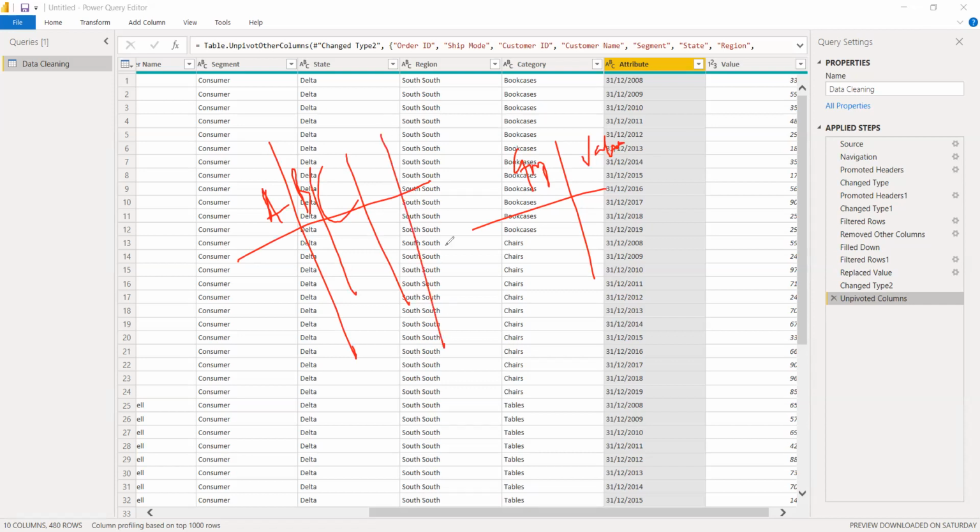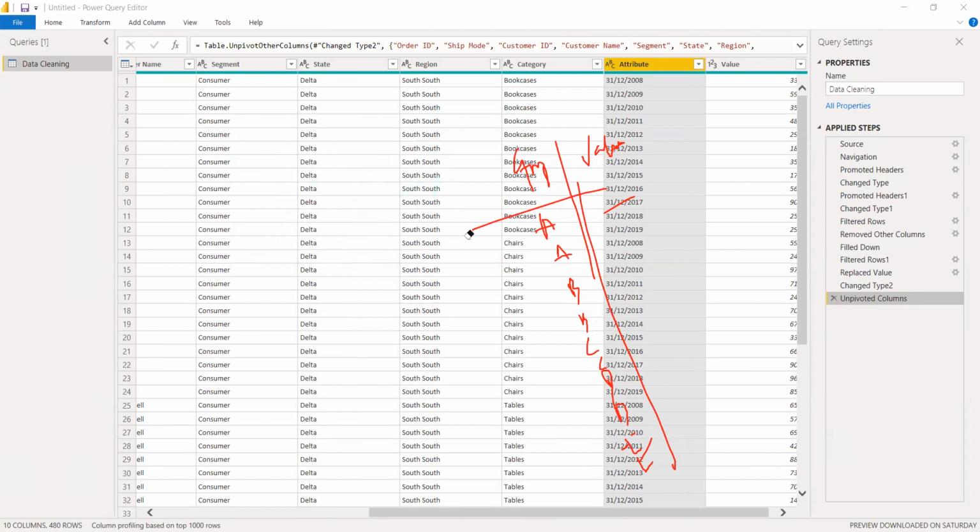So even if I have 5, A, B, C, D, E, it will still be just 2. Either way, it's still just going to be what? 2 columns. Clear? I think so, yeah. All right, good. So this is where you see that Power Query now makes life easy for you in Excel.